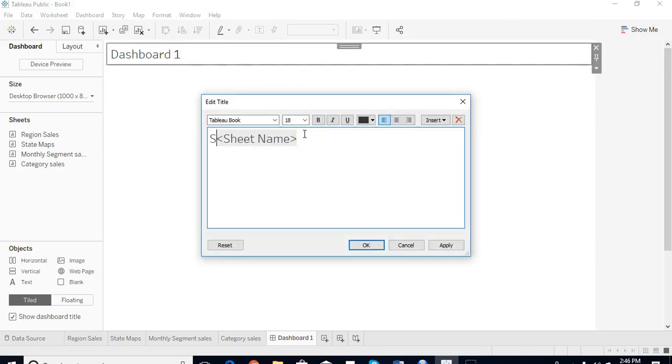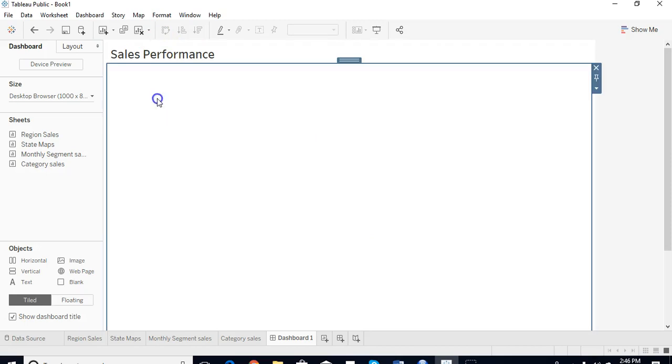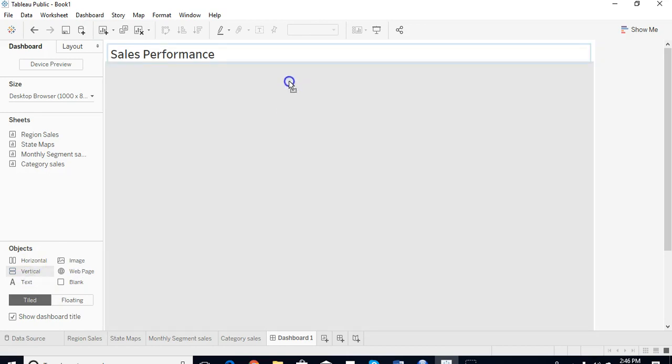You can change the name. You can say sales performance sheet. You can change the font, you can change the appearance of this. Okay, now to add these sheets we have to drag and drop these sheets into this area. Okay, so the first thing which we will do is we have to use the styled object and then we'll drag this vertical pane into this.